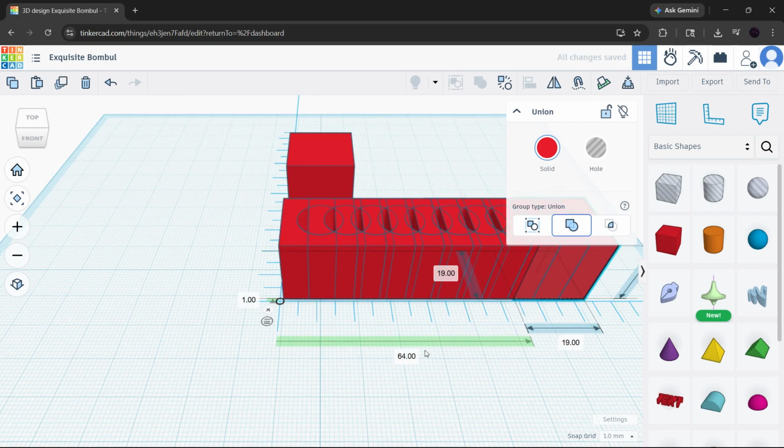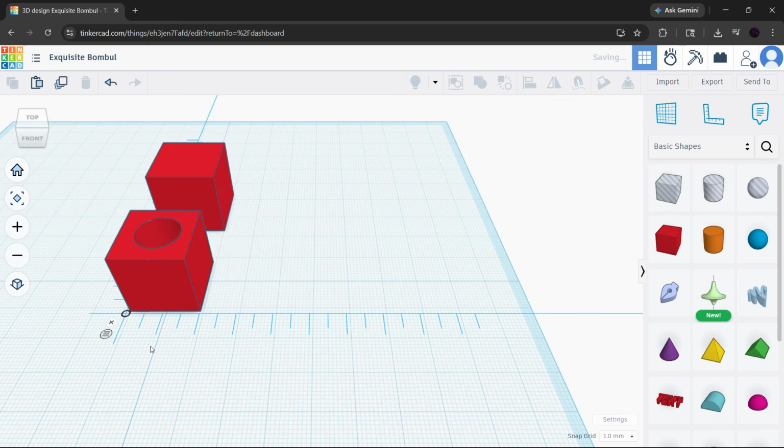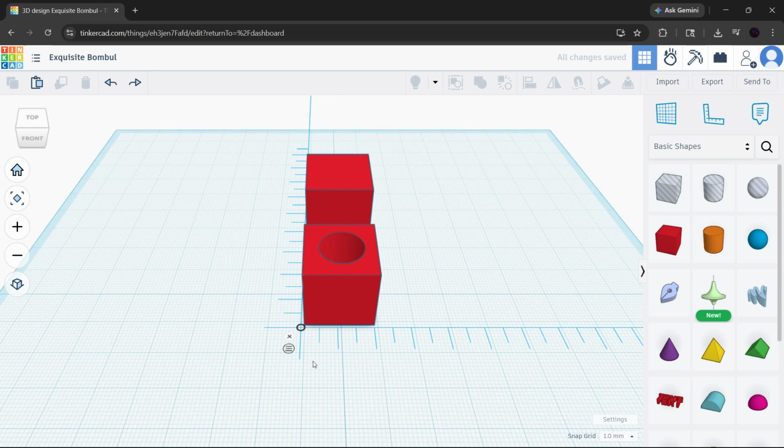As you build more and more in Tinkercad, these shortcuts become second nature, and they can completely change how fast you work. Instead of dragging and adjusting everything manually, you can build cleaner designs in far less time. So if you're following along, I recommend trying each shortcut as you go, because the best way to learn Tinkercad is by actually practicing inside the workspace.